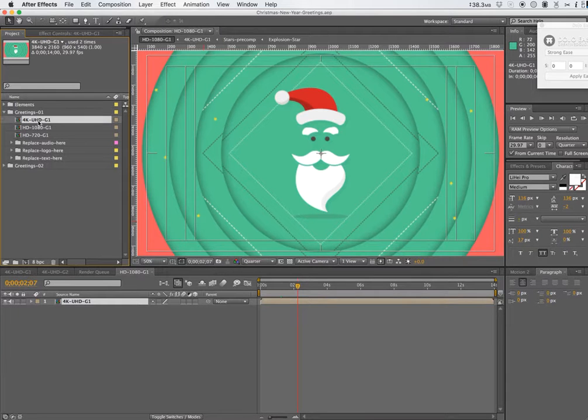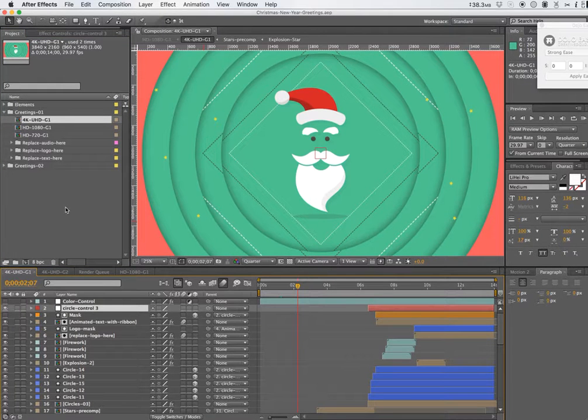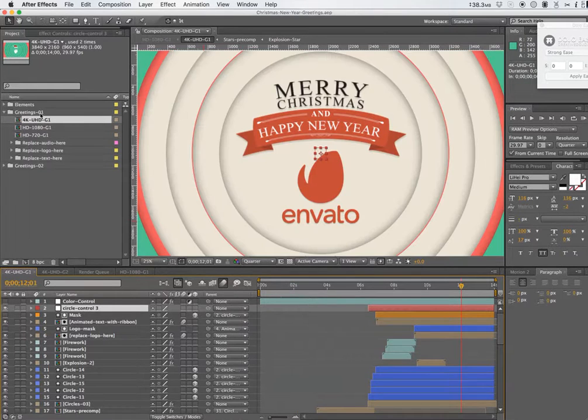Okay, replace text. In this tutorial, I want to explain how to replace text. First, select the greeting you want. Let's say we select the greeting 01. As you can see, the text appears here in the last scene from this greeting file.